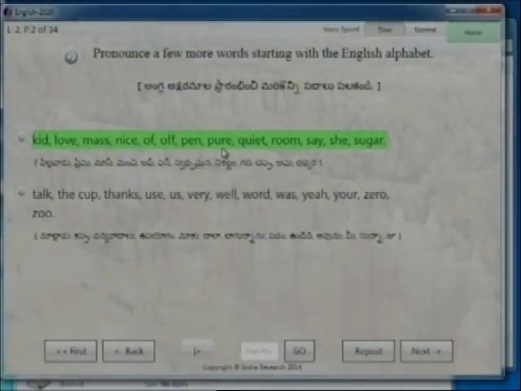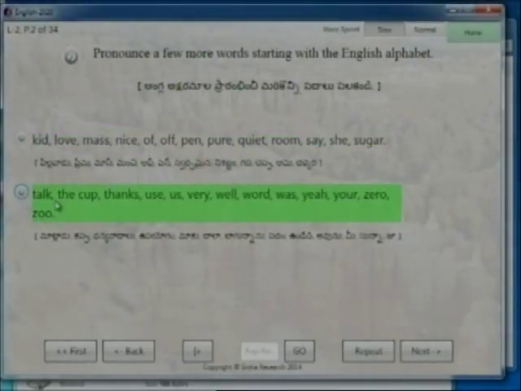Pure, not pure, not pure. Many people mispronounce nowadays, call it pure, and that's wrong. It's pure. Quiet. Be quiet. Let's be quiet. This one, room. Do you hear their oo sound is slightly different from our oo? Room. Say. She. Sugar. Okay? The next one. Talk. Listen carefully. Talk. It's not talk. It's talk. The cup. The cup.